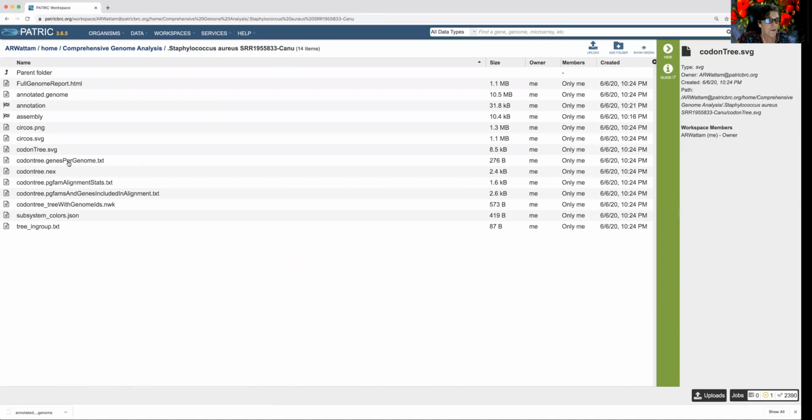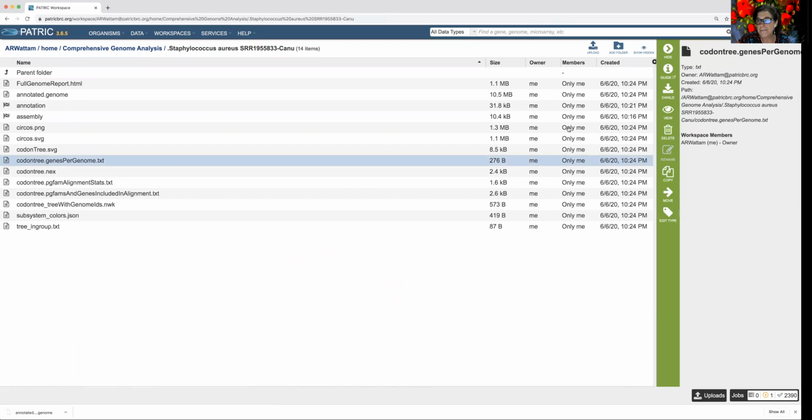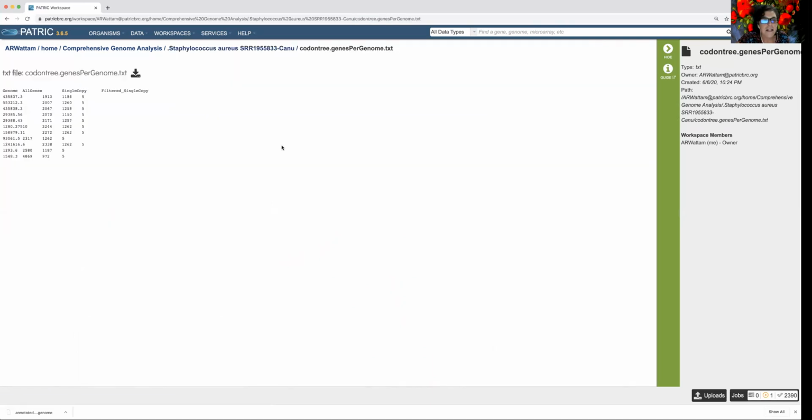Okay. Codon trees, genes per genome text. If I click on that and click the view icon, that's going to show me within that tree that I just showed you what the genomes were. And in PATRIC, it's easier for us just to put the genome IDs. How many total genes they had. This particular genome had this many genes. These were single copy, and 5 of these were used to generate the tree. I emphasized this when we talked about that genome report.